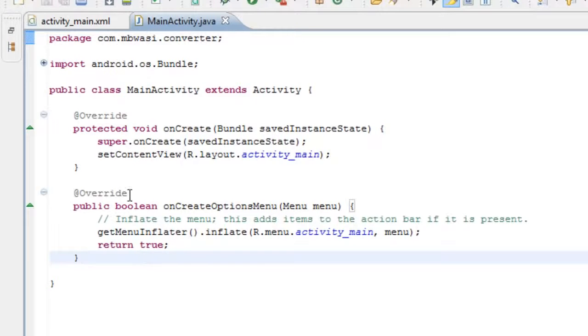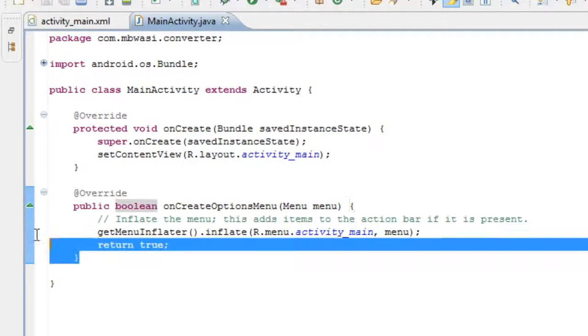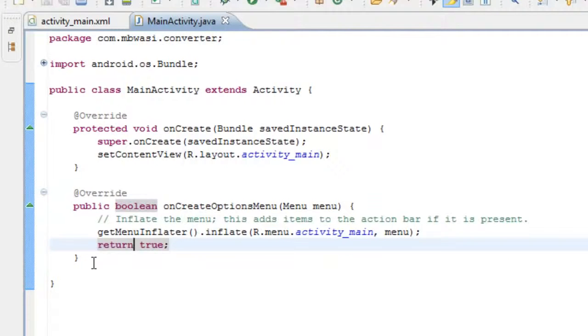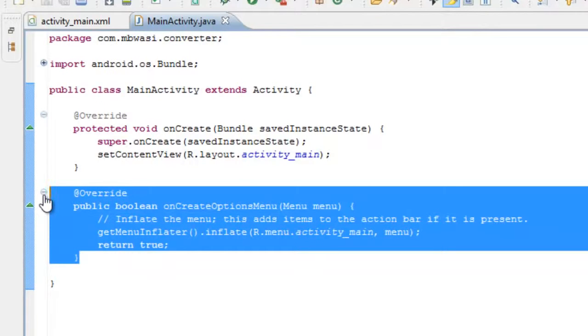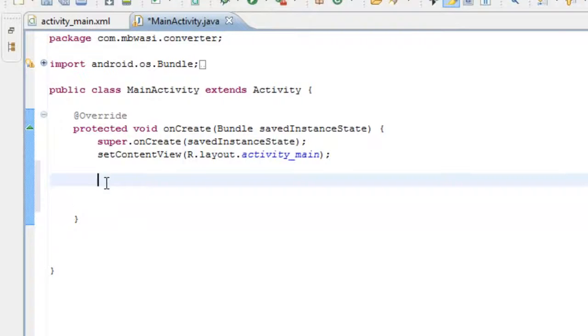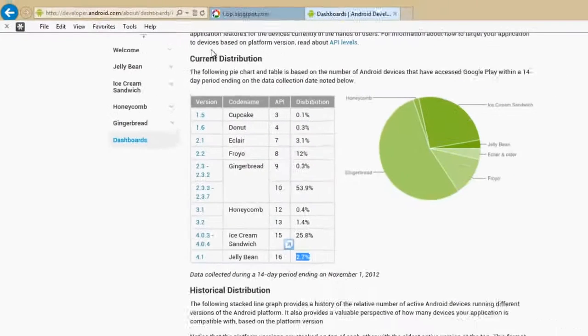Now you can get rid of this, because our project is not going to use any menu thing, but I'm just gonna get rid of it for clarity's sake. Get rid of that. Now what's happening here on onCreate? The onCreate method is one of the methods that gets fired during an activity's life cycle. Now what is an activity life cycle?